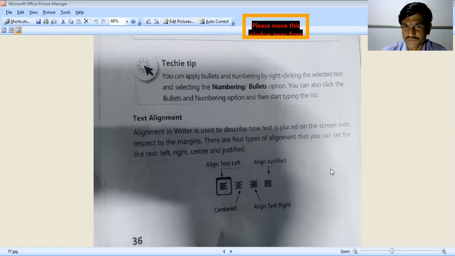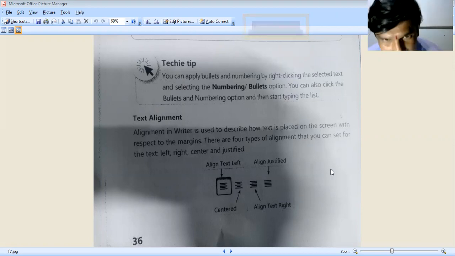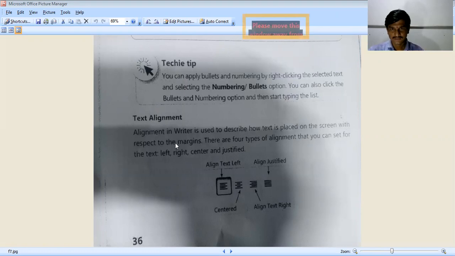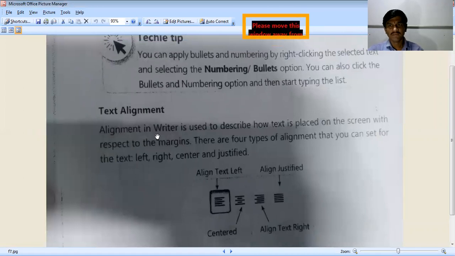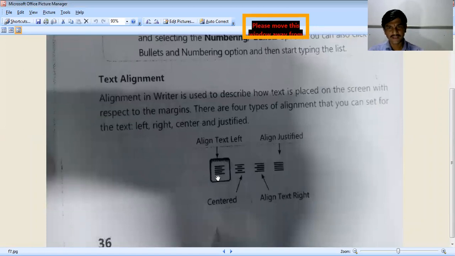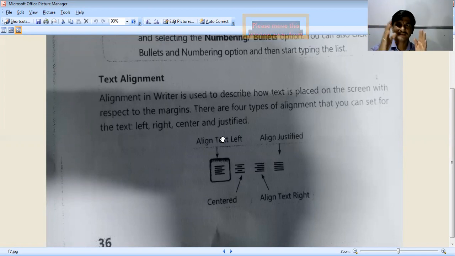Alignment in Writer is used to describe how text is placed on the screen with respect to the margin. There are four types of alignment. I will show you about those four types of alignment. There are four types of alignment: left, center, right, and justify.